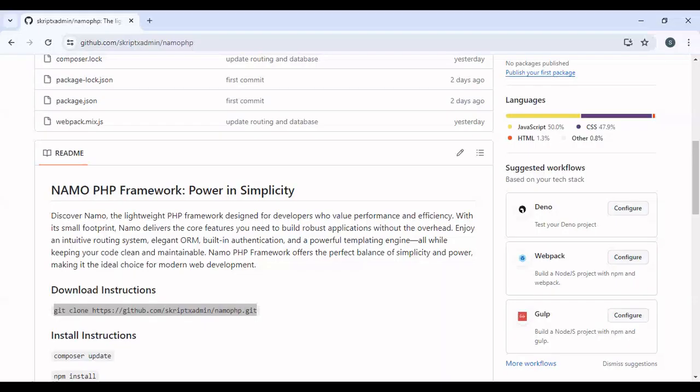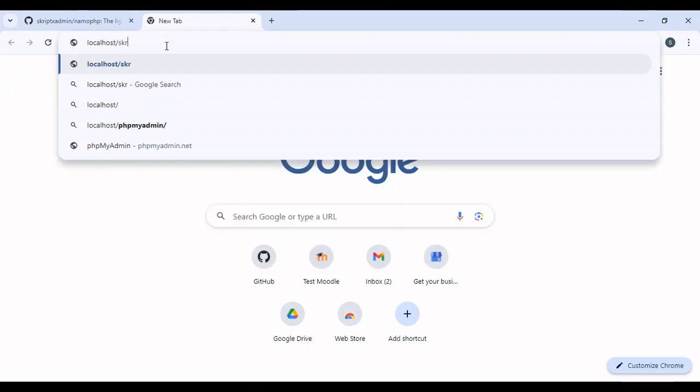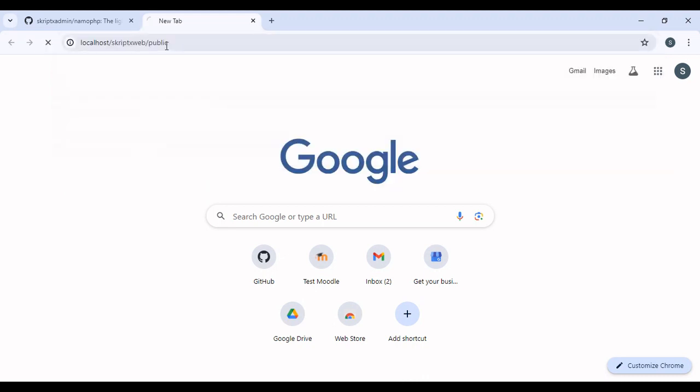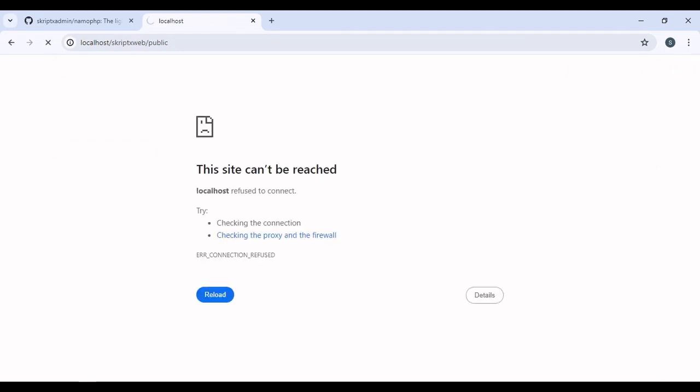Now let's go to our browser. Let's go to the URL localhost/scriptxweb and then public. That's the folder we are going to point to. Sorry, I forgot to start the exam server. Let me start it.